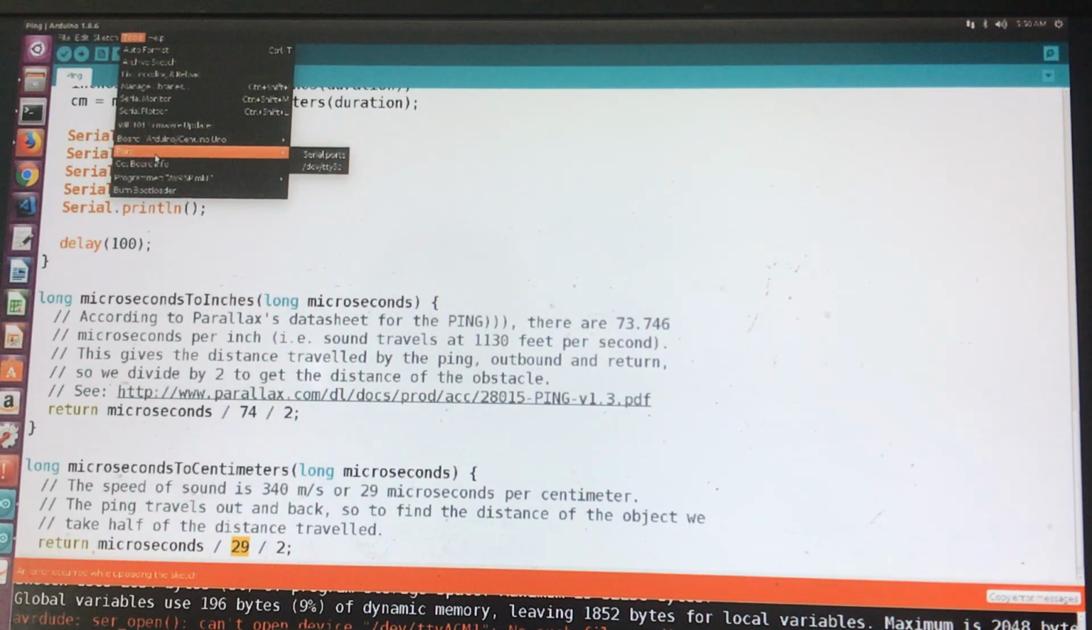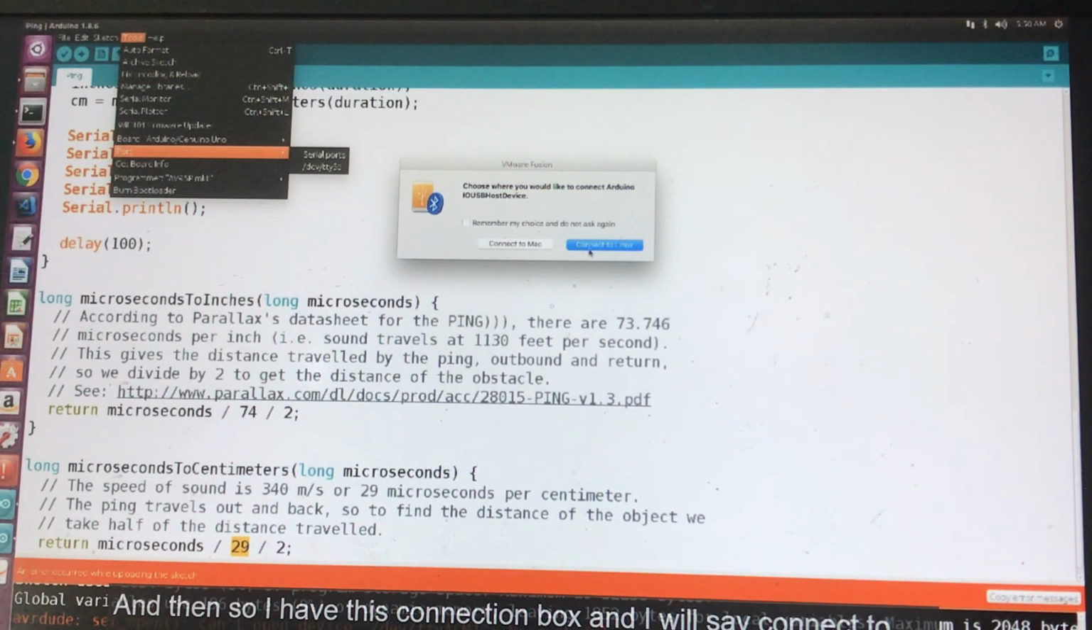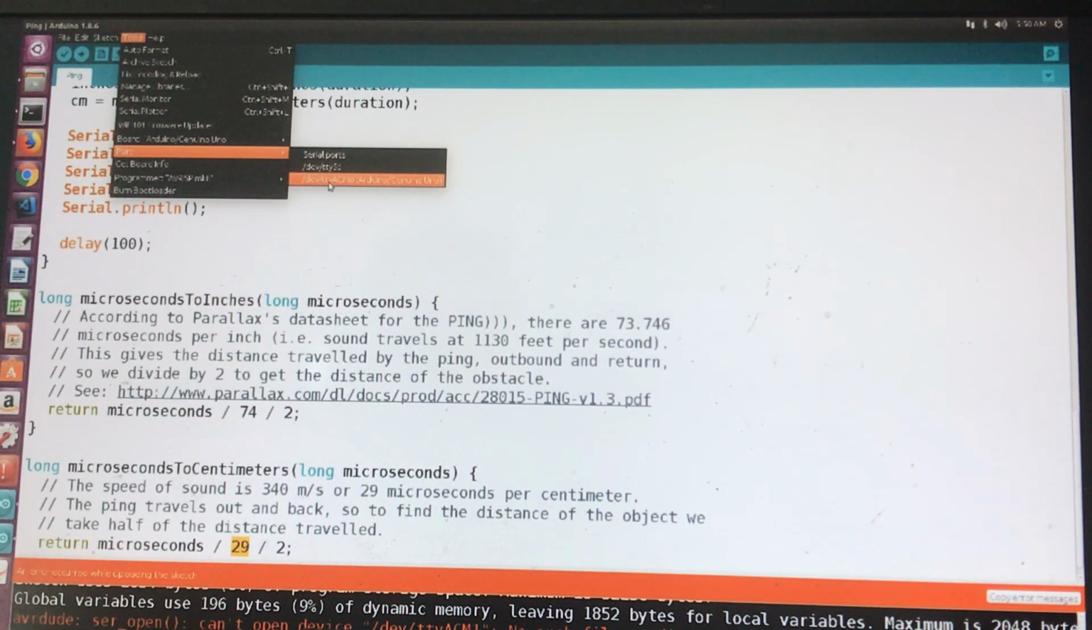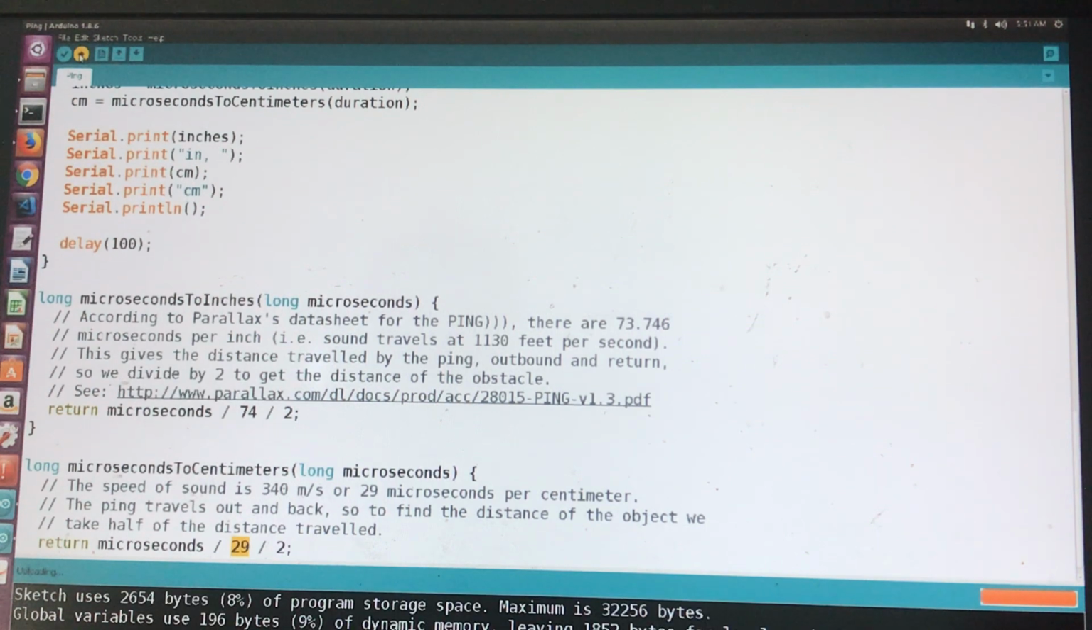And the second step is to find the port. So here we couldn't find any port for the Arduino Uno board. I'm going to reconnect it again. And then, I have this connection box, and I will say connect to Linux. Once I do this, I can go back to port, and now I will find that the Arduino board is connected on the port /dev/ttyACM0. So this is Arduino Uno. I have to select this one, and at this time I am able to upload the program now to the Arduino board, as you can see. Okay, so the program now is uploaded.